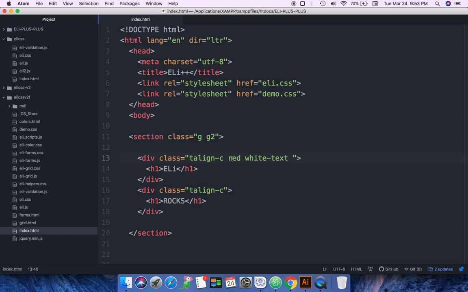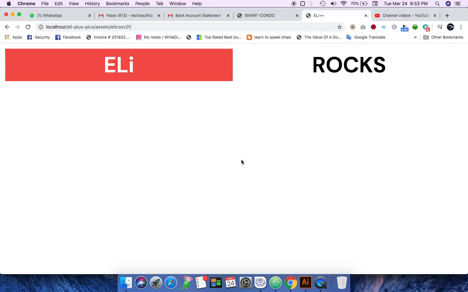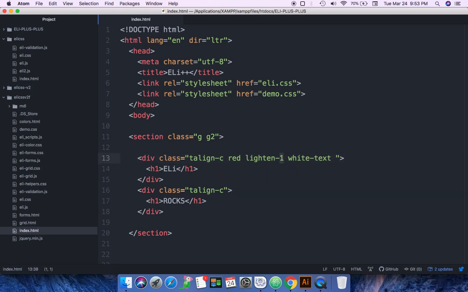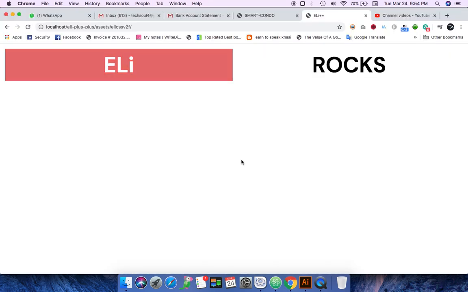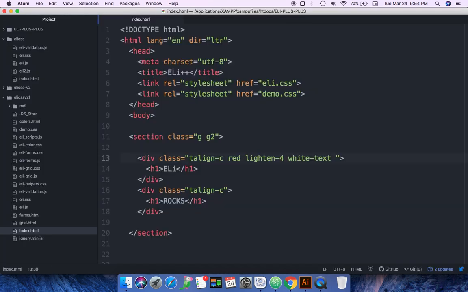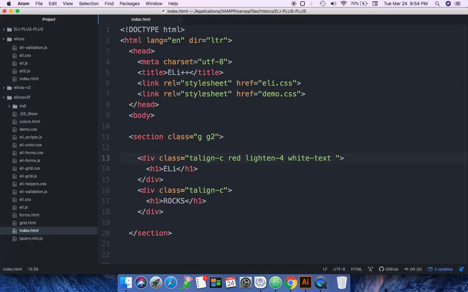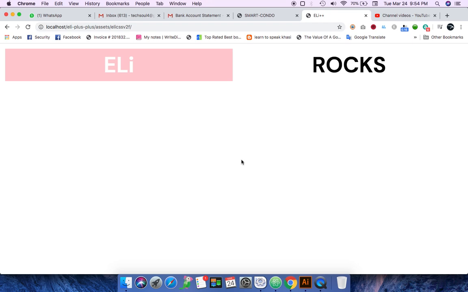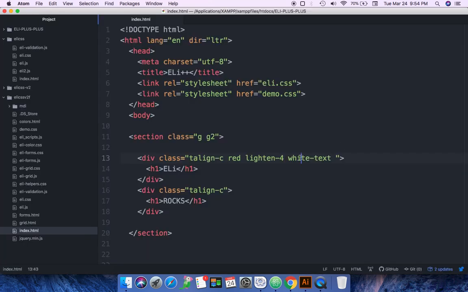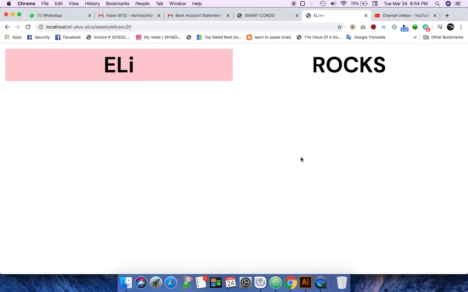Now what else? What if we want this color to be lighter? Let's go with something lighter. Just write light 1, so it becomes a little lighter. Number 2, see, more lighter. Number 3, more lighter. Number 4, more lighter. Basically the white is the same; what is lightening is that color. I'll just show you.